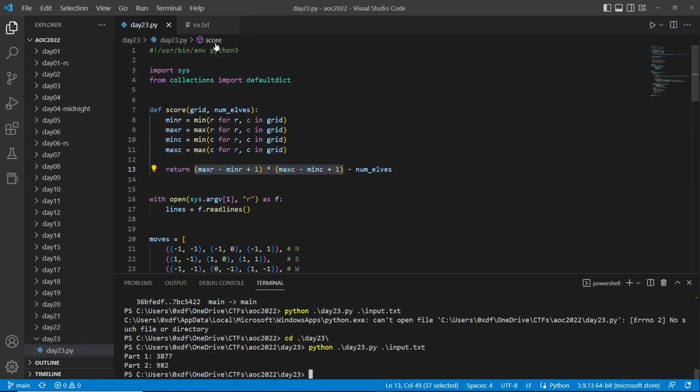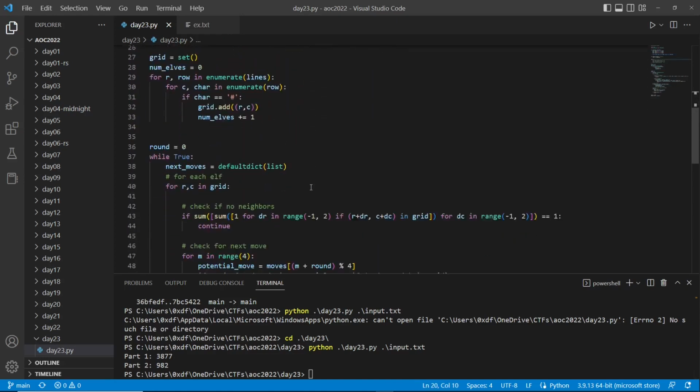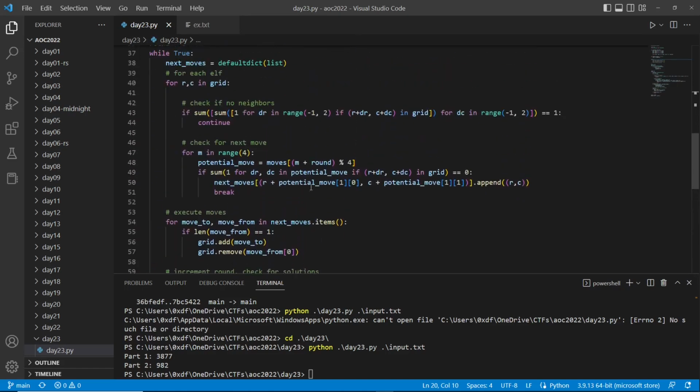I don't need num-elves. I could just do len. I could rename it. I'll probably do that for the code I push up. But yeah, that's how I solved it. Pretty easy day, given it's day 23, and maybe they're being nice to us after yesterday was really painful.